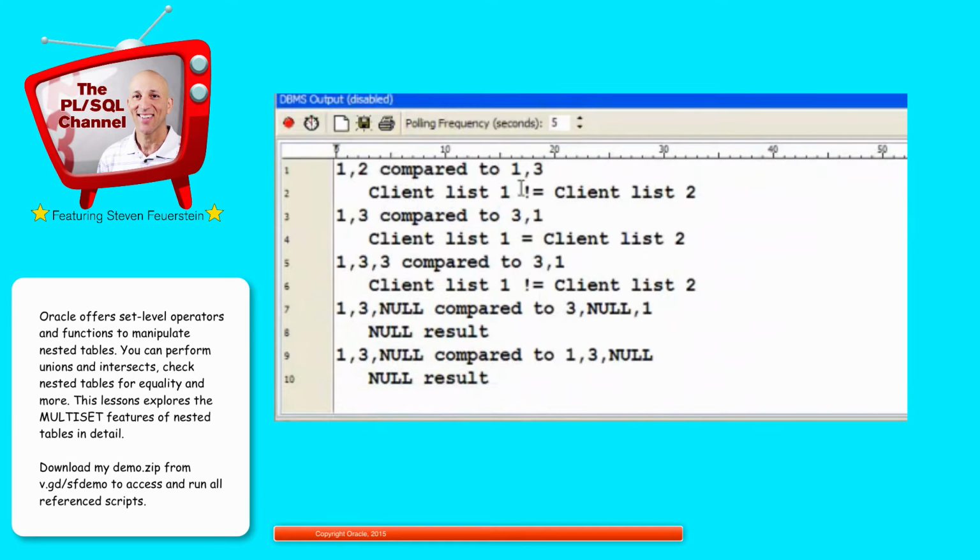So 1 and 2 is definitely not equal to 1 and 3. 1 and 3 is equal to 3 and 1. 1, 3, 3 is not equal to 3, 1. Duplicates are significant. That's a different set. 1, 3, null compared to 3, null, 1 results in a null result.